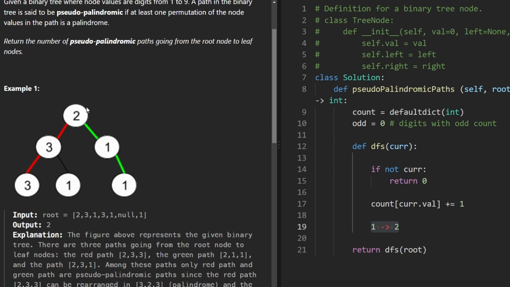And I guess just to walk through it on the left side over here, when we have this 2, 2 occurs one time. It occurs an odd number of times. When we have this 3, it occurs once. It occurs an odd number of times. So at this point, we would have incremented odd twice. Now, when we get to the last leaf node, 3, 3 occurs twice. So this time we actually decrement odd. It's going to be equal to 1 now. And that makes sense because when you look at the path, we have one number 2, which occurs an odd number of times.